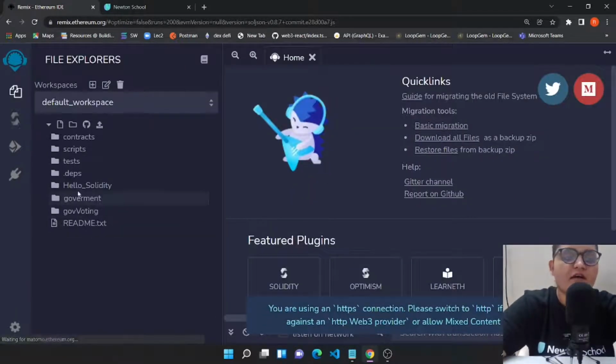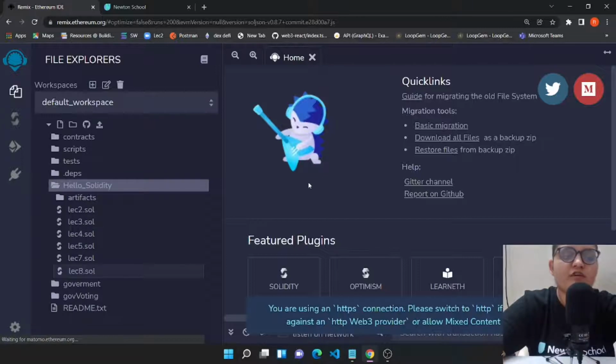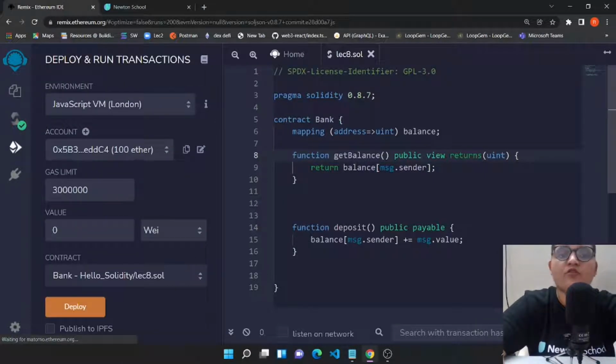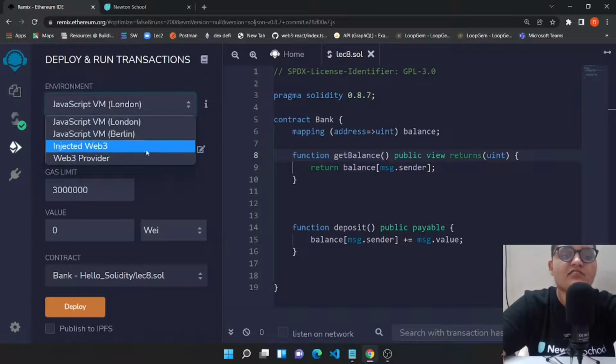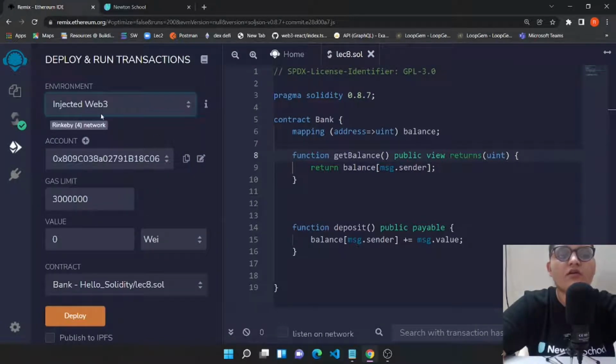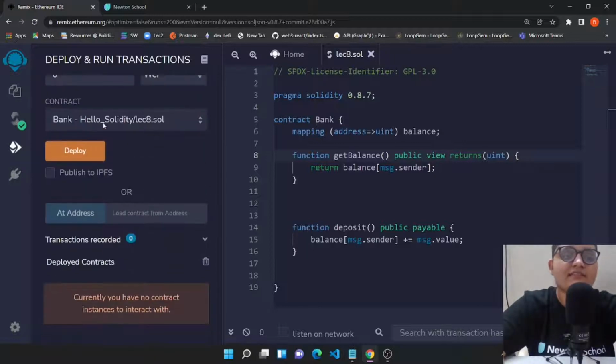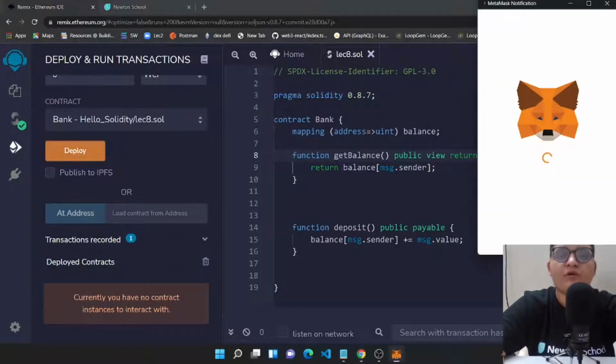Yeah, we are back. So we could go to the Hello Solidity, go to lecture 8, and compile it again. And yeah, we successfully compiled our particular program. Now let's just deploy it on a Rinkeby testnet.